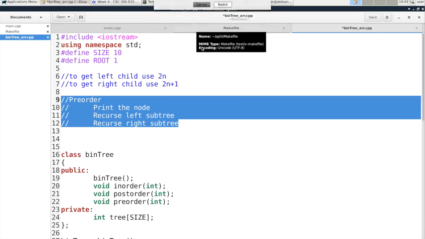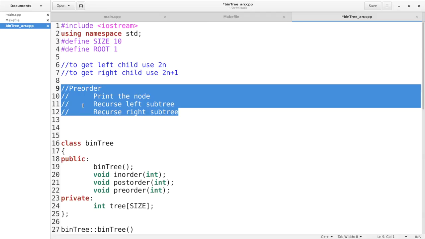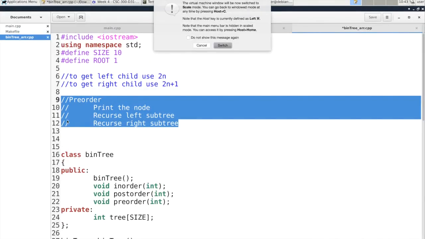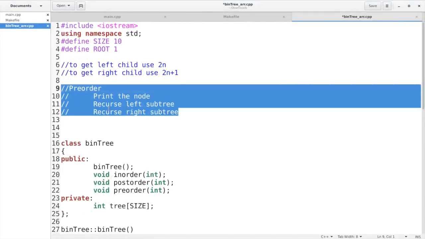Ooh. I don't know why my screen got smaller. Go back. What the... Try this one more time.